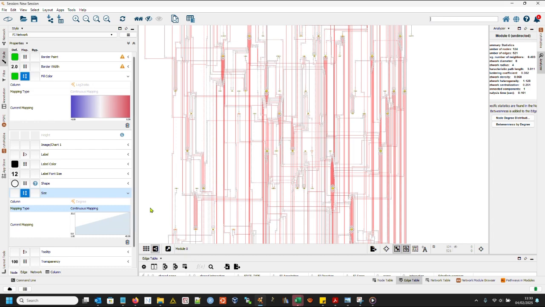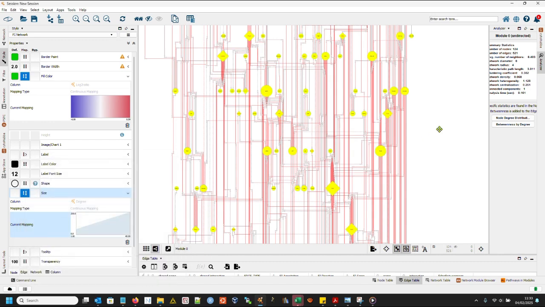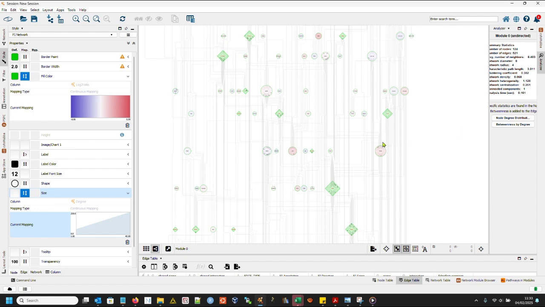So the default setting makes the nodes too small to see them properly, so you want to change that. You double click on the minimum size, and a good size to start with is 50. And the maximum size, you can put any value that you fit, but 200 can be a good one. And now if you press OK and go back to the network, you can see that nodes with a large number of connections are now much bigger than nodes that have very few connections, which are much smaller.